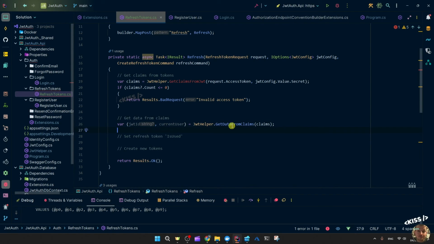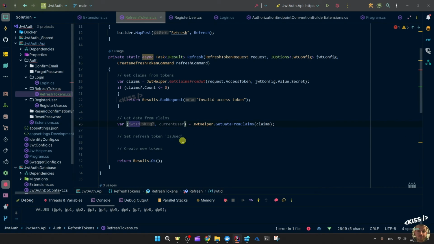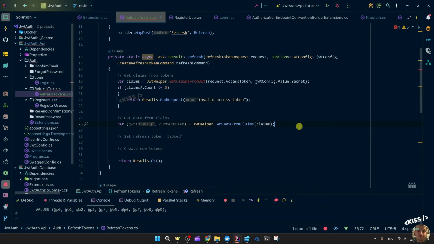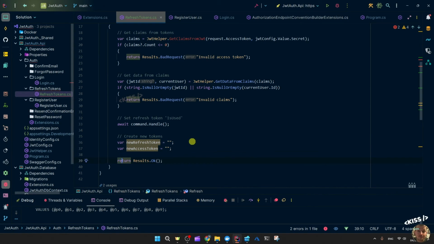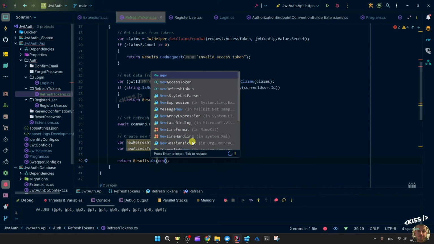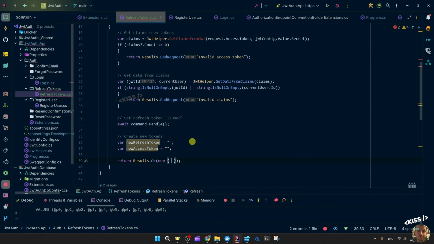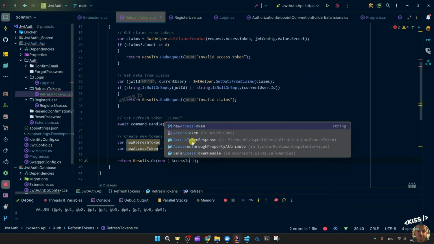This method we already made. This time we do need that JWT ID to create new tokens from, or to update the refresh token. If something in there isn't valid, we're going to return a bad request again, and then we're going to return those.